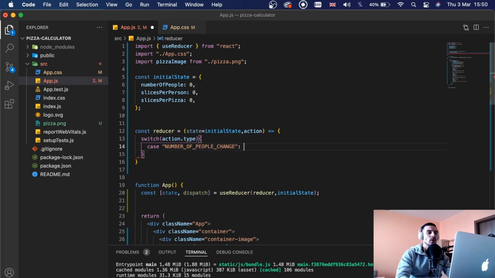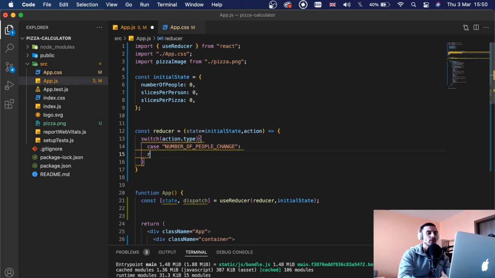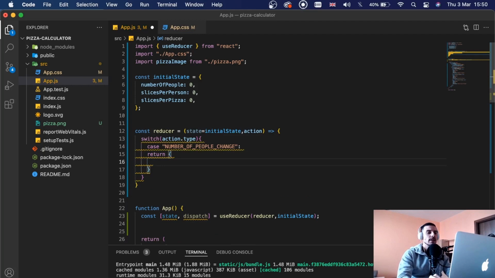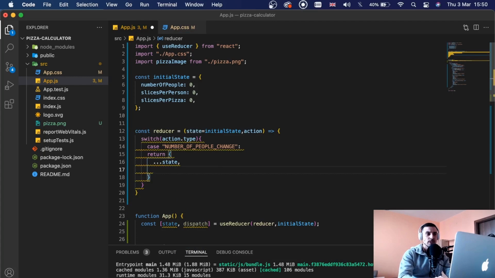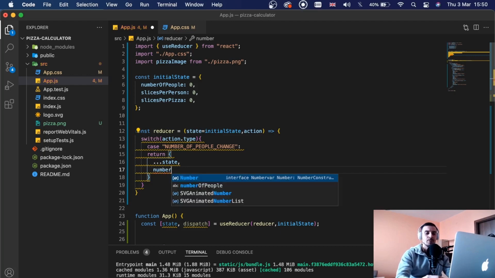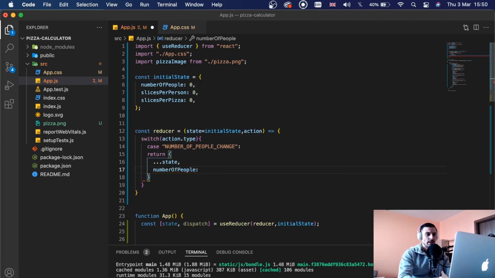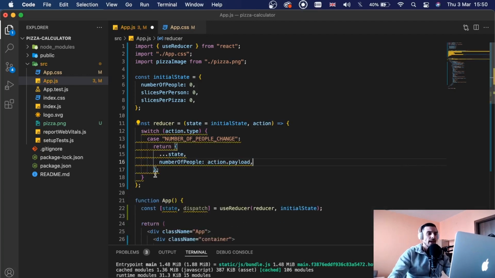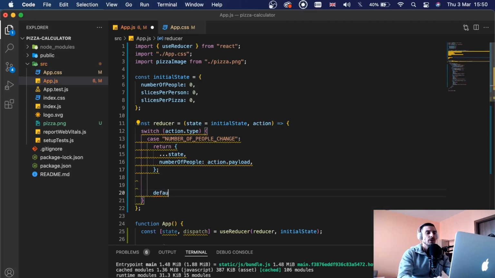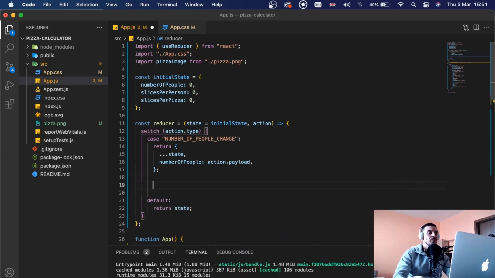And when we have this case, we will return the following. So we will return the state we have, but we will change the number of people right here with the action and the payload. So I'm going to say numberOfPeople, and that's going to be action.payload, just like that. And we will have a default right here. So I'm going to say default: return state, just like that. And we're going to continue.